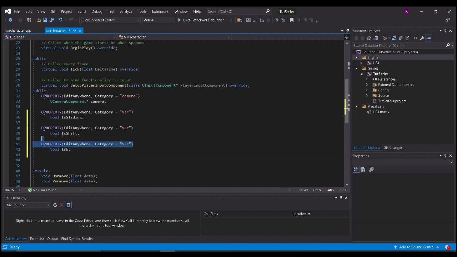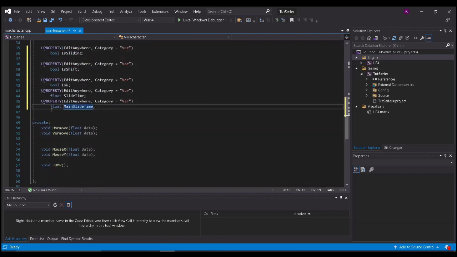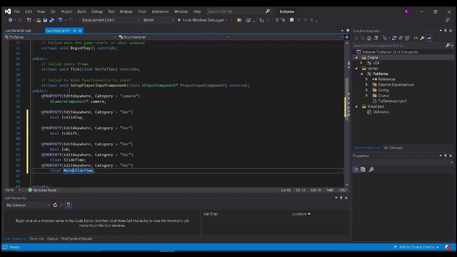So to do that, I just copy and paste one of these properties. I'm gonna choose float type, and we're gonna say slideTime, simple as that. And I just copy and paste this another time, and we're gonna call it mainSlideTime. So that's all we have to do for variables for now.